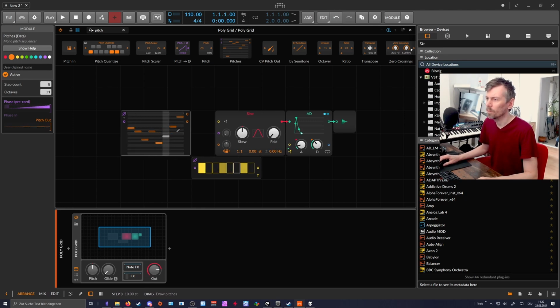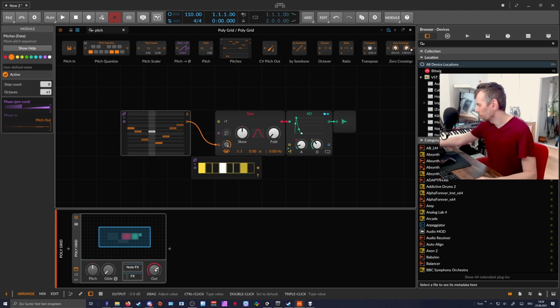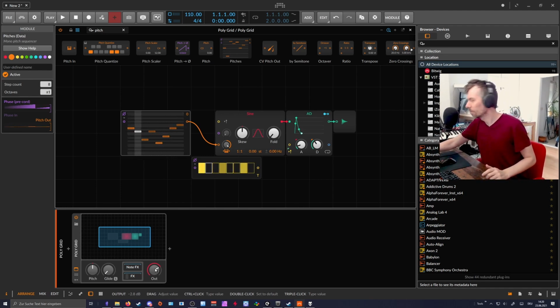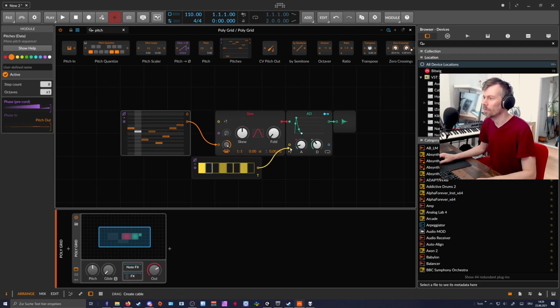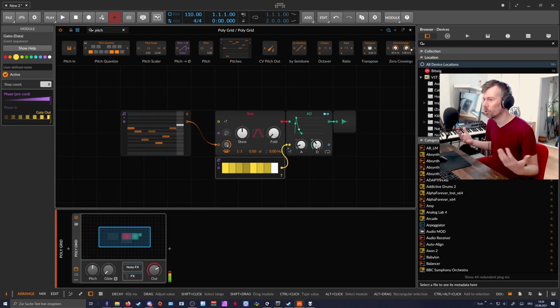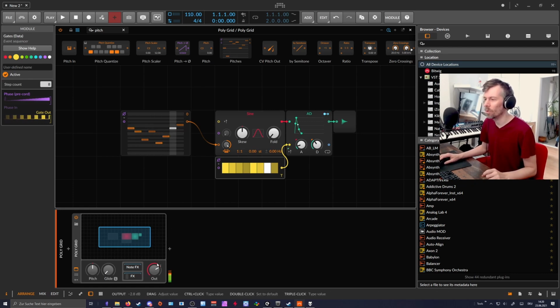So maybe we use here my beloved scale. Hook this up. Turn this down. I use my headphones. And let's connect these two here. So now we have a patch running without using keyboard or piano roll or anything.